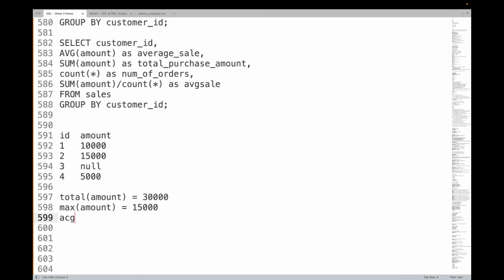Now about average amount, right? The sum is 25 plus 5, 30,000, divided by what? Now you have to think, is it divided by 3 or divided by 4? There are 4 records but 3 values inside amount, right? So actually it's considering just the amount column for sum and count. So the count of amount is 3 because there are 3 values and the sum is 30. So the average will be 10,000.